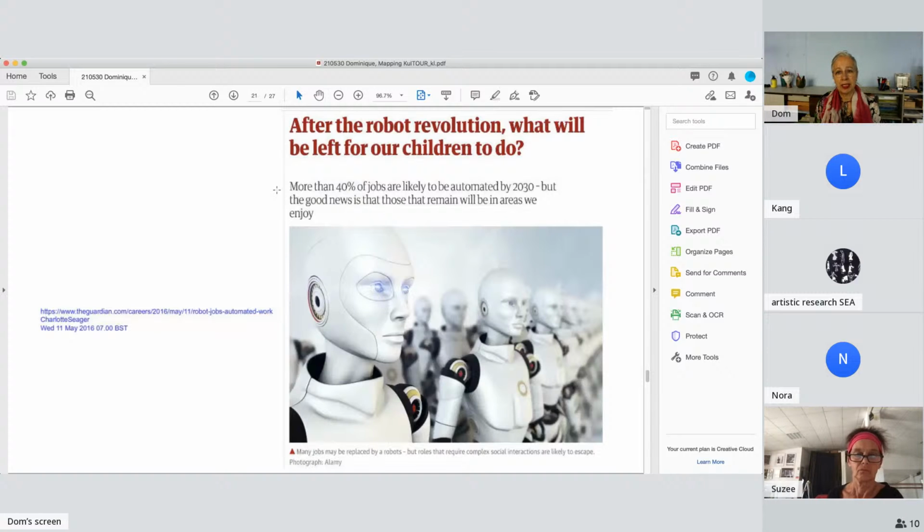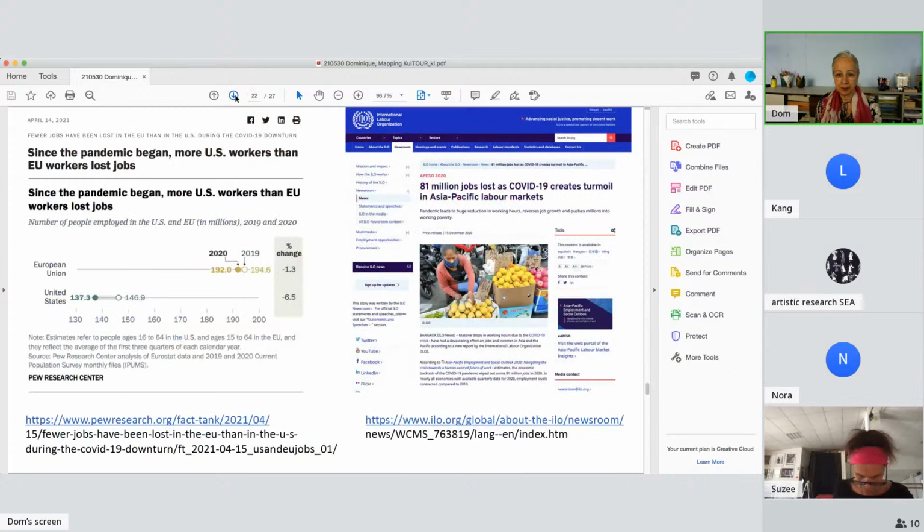There are some who say that through the robot revolution, we will lose worldwide about 40% of the jobs that we have now. And now already through the COVID-19 crisis, which was posted here, newspaper clips. It could be any other one.